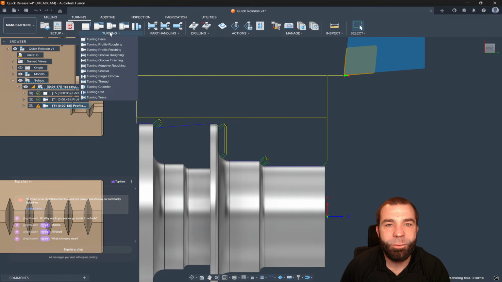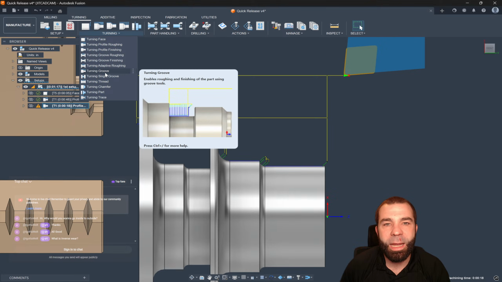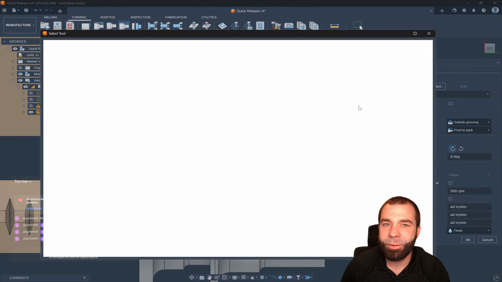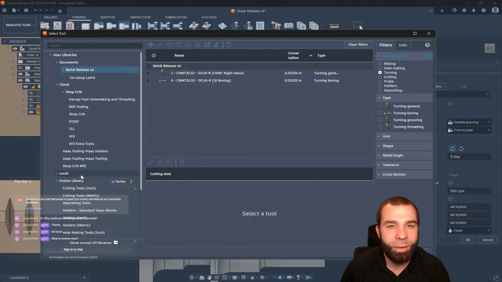So we're going to pivot down a little bit further. We're going to look at turning groove. Again, jumping over, we're going to grab a turning groove tool. I should have one in here, and it doesn't look like I do. So let's go out to my library.